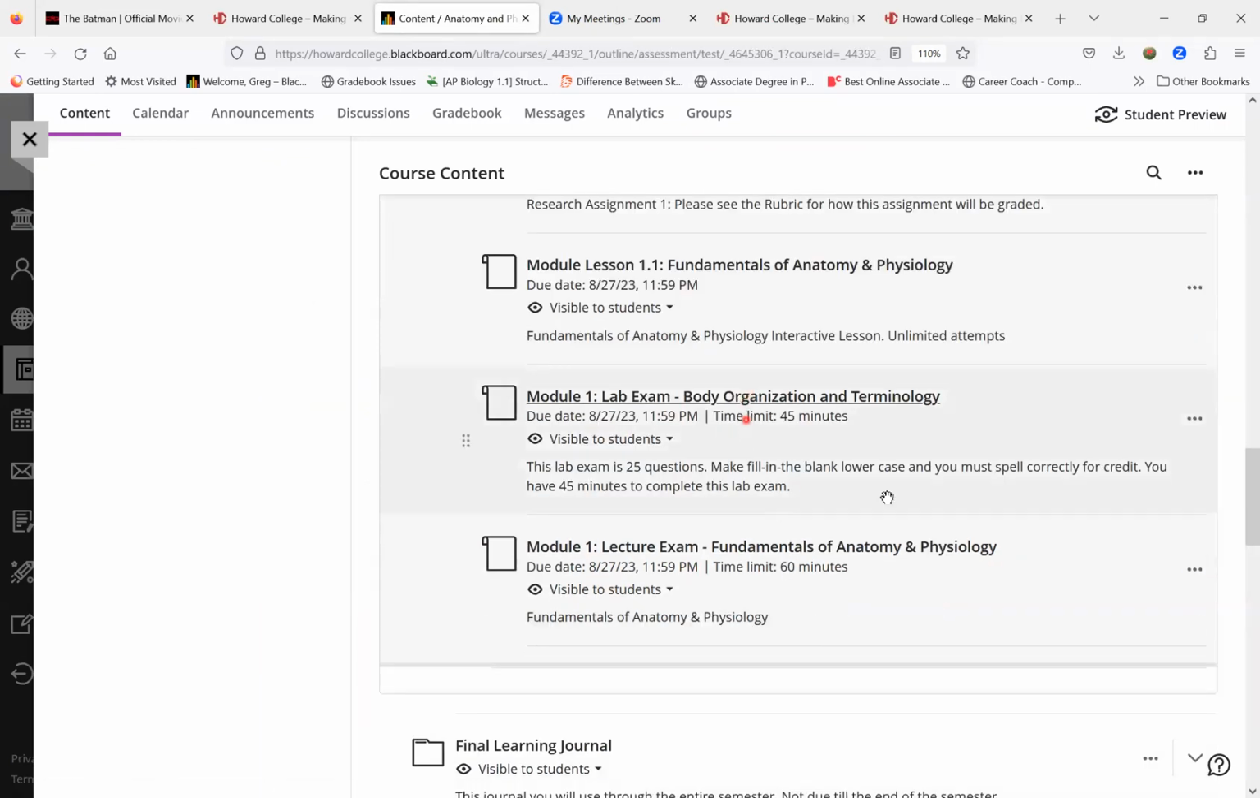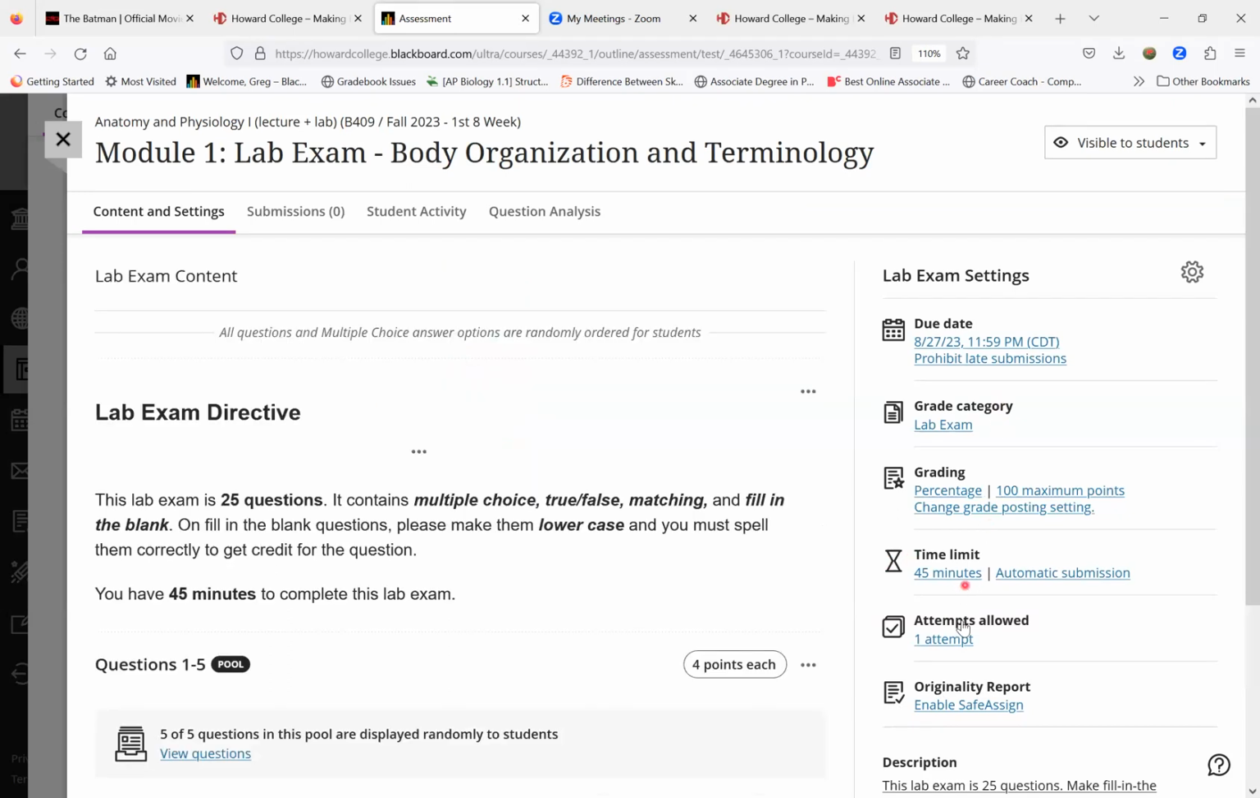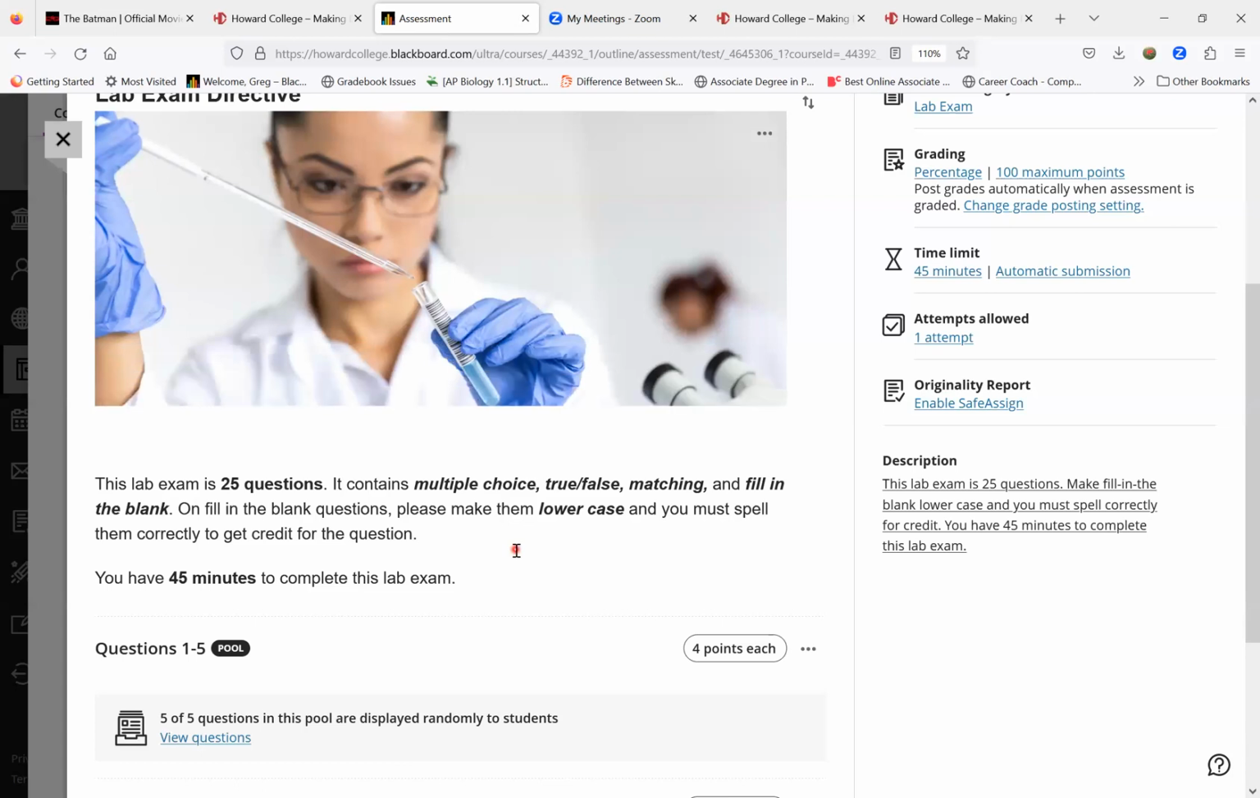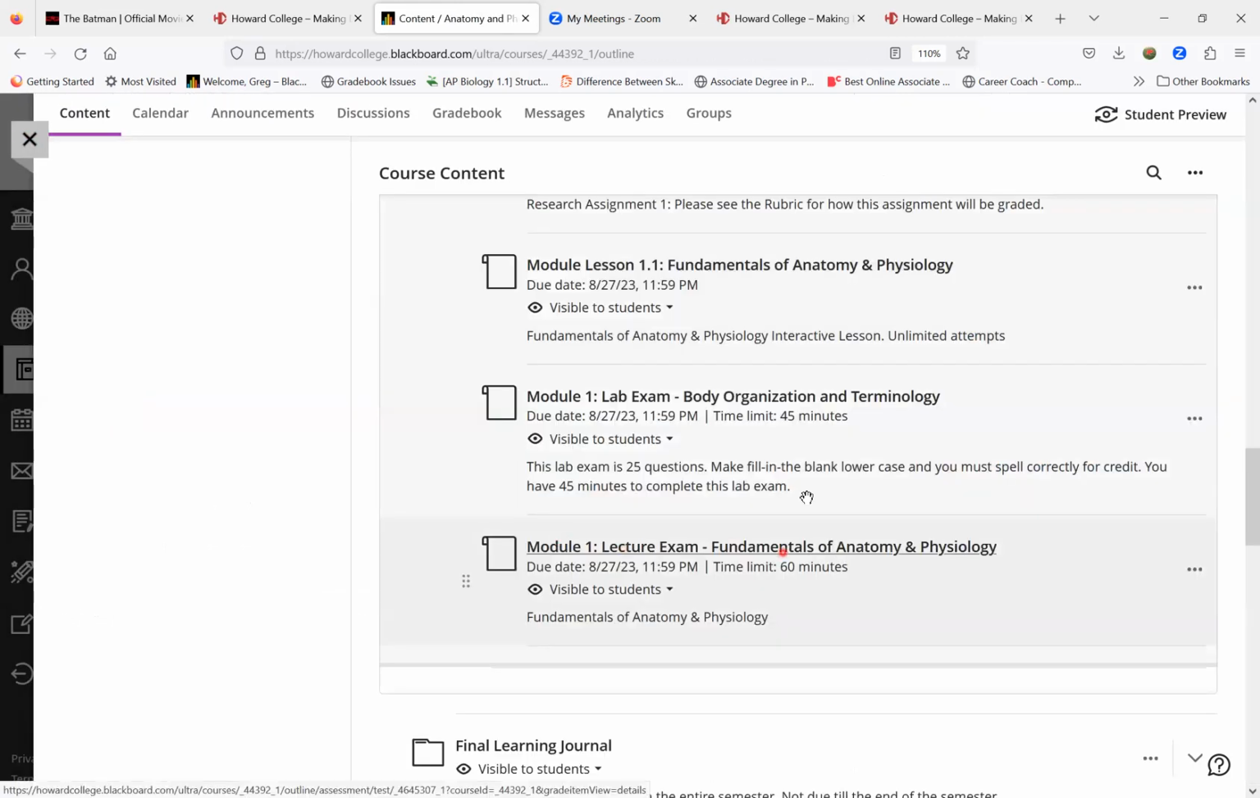The lab exam is going to cover what's in the lab folder. And you get one attempt. You've got 45 minutes. And I believe this one, it says it's 25 questions. And it tells you in the information before the test. Now, hopefully it won't kick me all the way up. See right here, it gives you some info about the test. Fill in the blank, make them lowercase. You have to spell them correctly. But you get one opportunity for those.